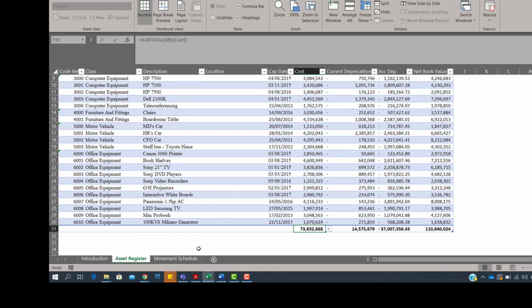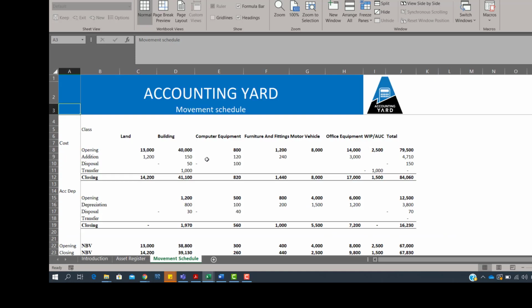Now, the next I'll talk about is the movement schedule. The movement schedule is actually a required disclosure in your financial statement in line with IFRS, whereby you have your comparative and you also have your current period disclosure. Some attributes, this is not all, but this suffices for the average business. You have cost and you have accumulated depreciation, right? Within cost, you have opening, you have addition, you have disposal, and you have transfers.